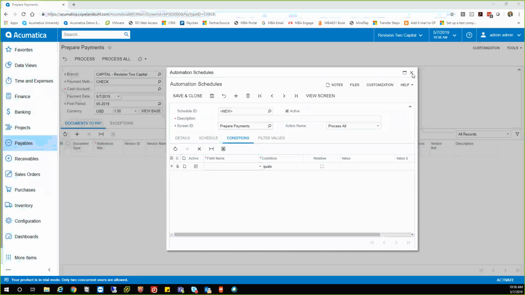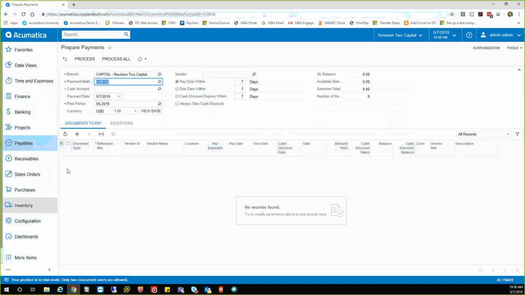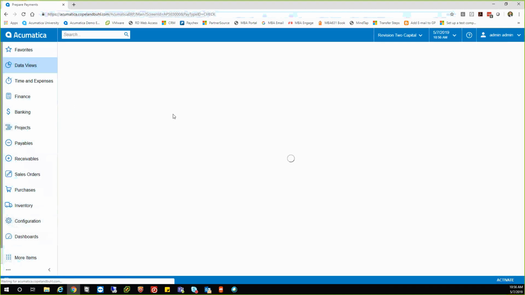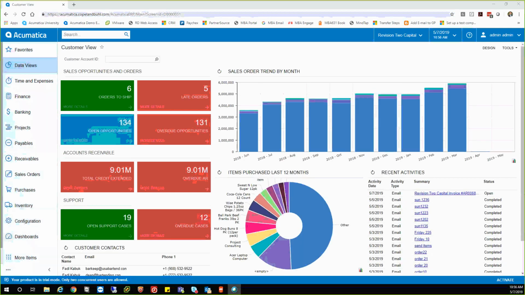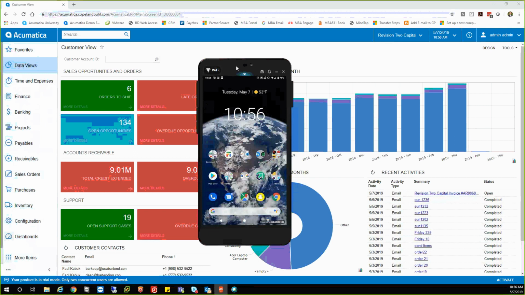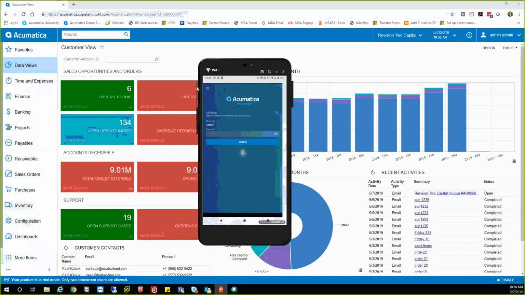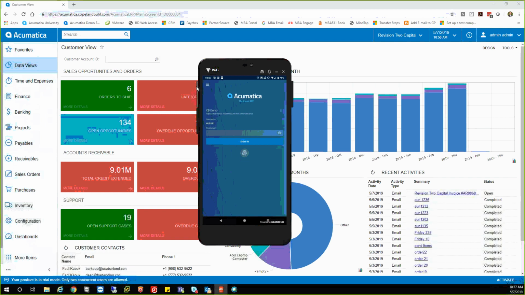So one of the last things we're going to go into here is our mobile and CRM. So let's look at the mobile real quick. I'm just going to take this back to our normal dashboard. Just bear with me here. Drag my phone over here so you can see it. Okay, and so on my mobile device, all I need to do is open up the Acumatica app. I can sign in with my fingerprint.